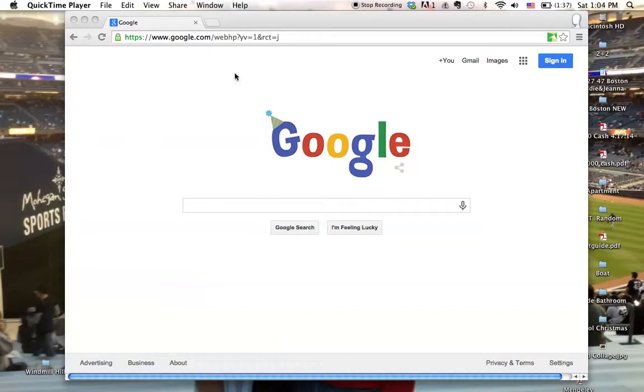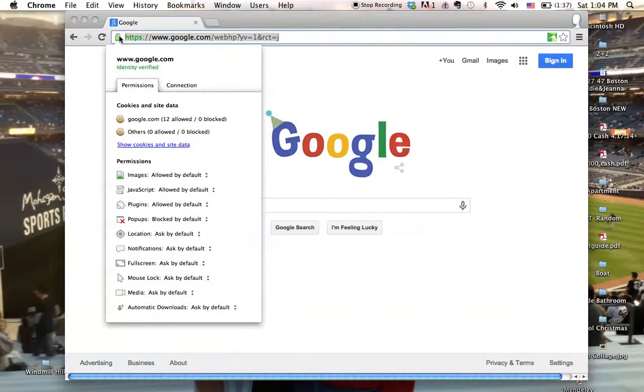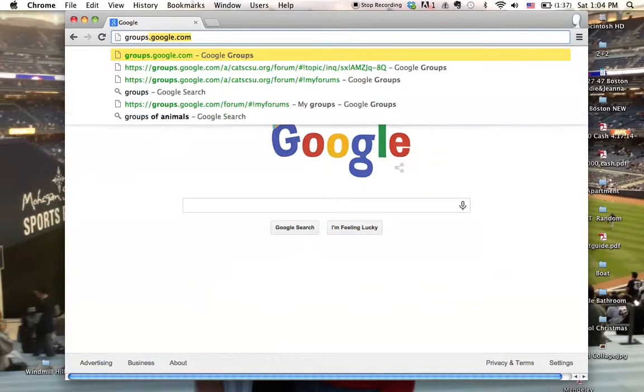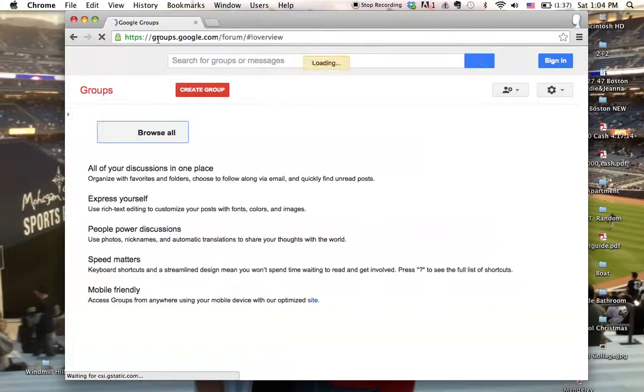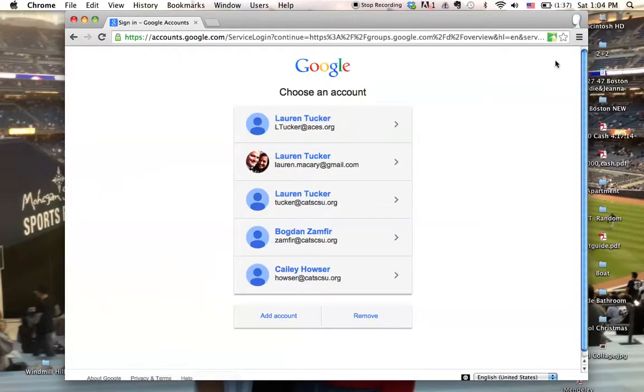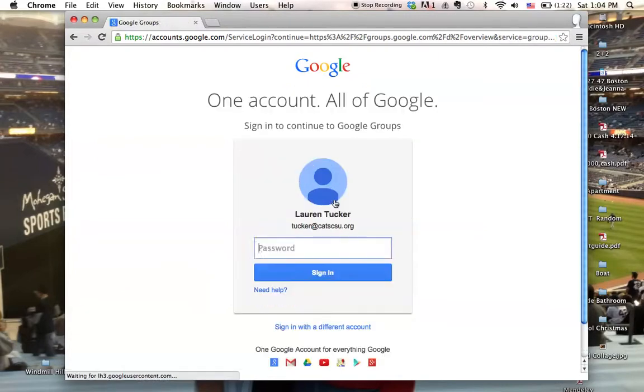So if you're just on the Google homepage, and you can tell in the top right corner I haven't signed in yet. So if I go to groups.google.com, once I'm here, I want to actually go into sign in, and some of you might already be signed in. So you can see that I have my Tucker Cat SCSU already on there.